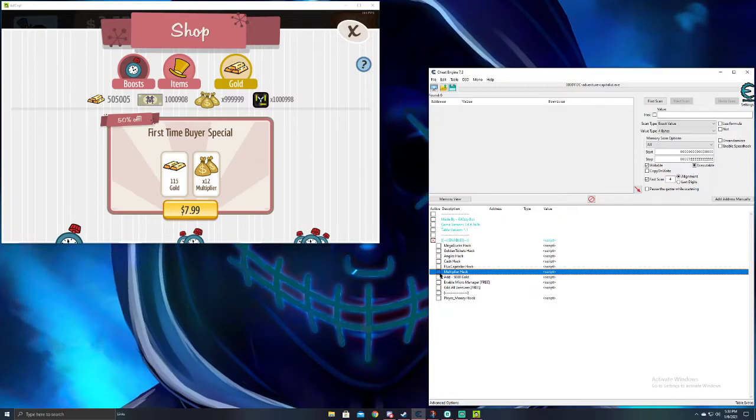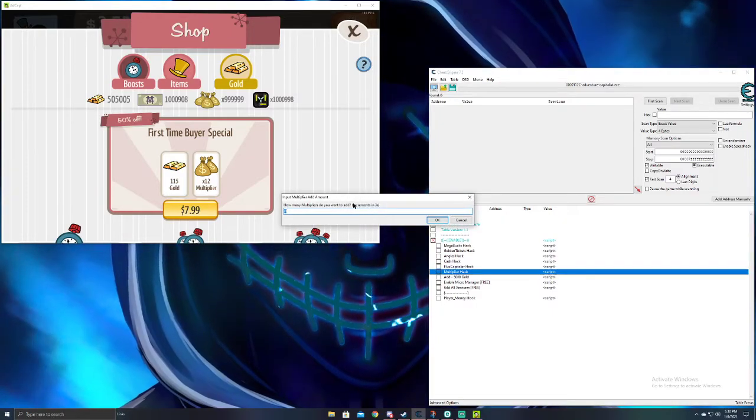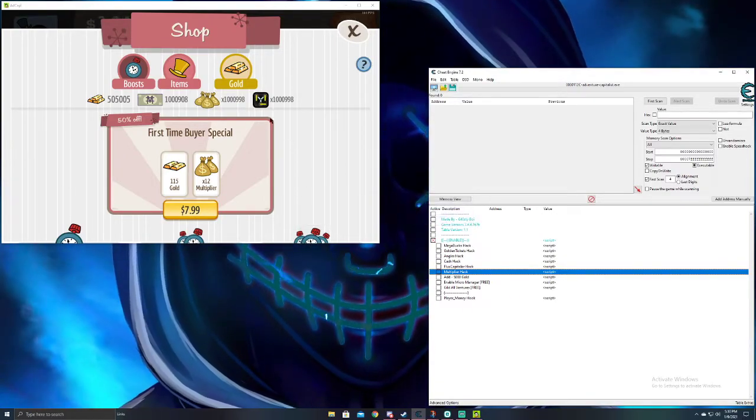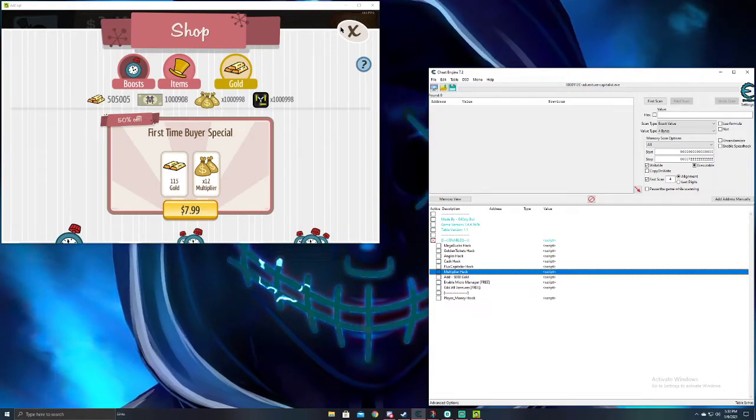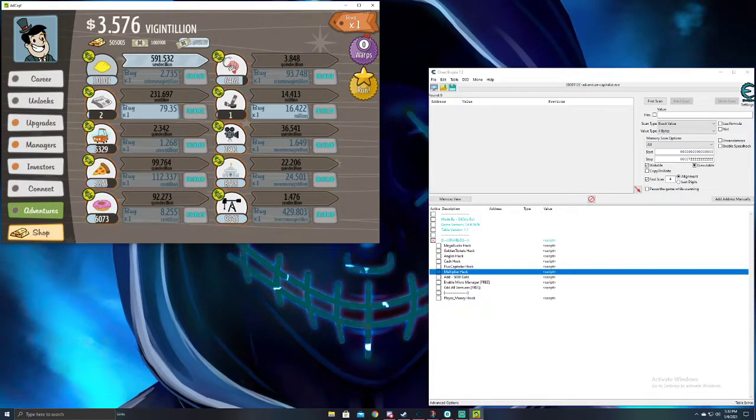Same with the multiplier hack. Now the multiplier hack, as I have a note right here, does increment in 3s. So make sure if you want to do 999, do like 3 through 3, because it does increment in 3s. So okay. Now, a bit of disclaimer.